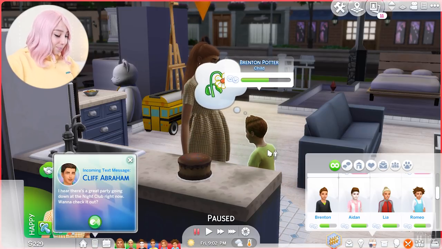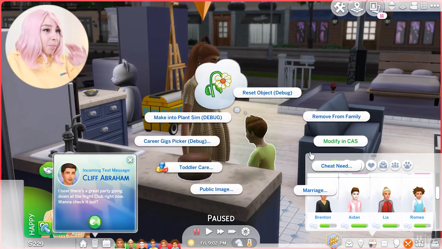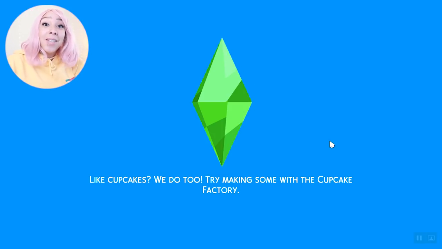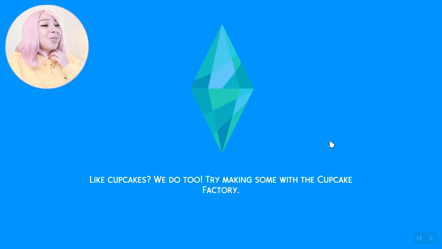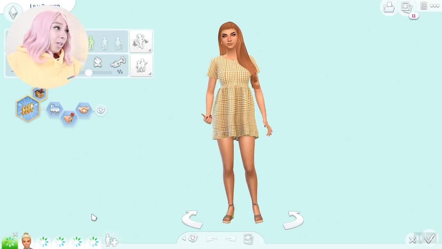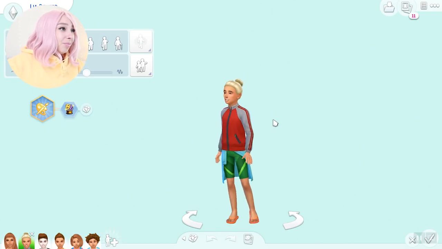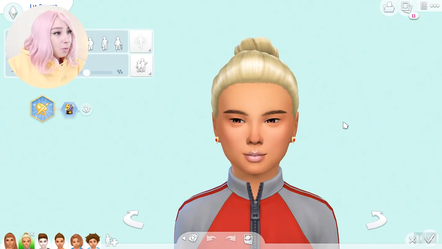Okay, I finally figured out what was wrong with my cheat bar, so I was able to fix it. So now we can modify them and create a sim without having an issue. That was really frustrating me because modifying our kids and create a sim is what I live for. It's my favorite part. Oh, wow. You are interesting looking.